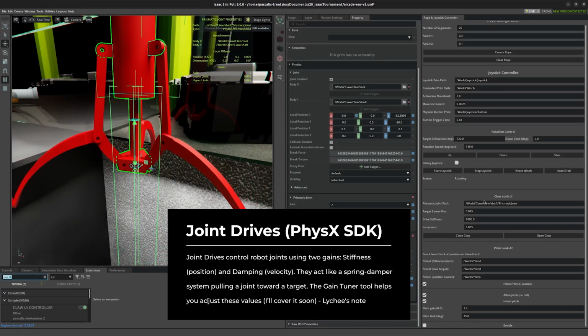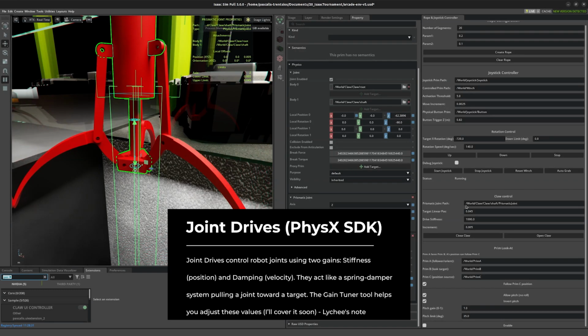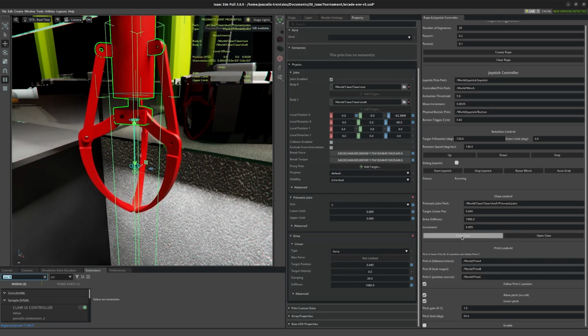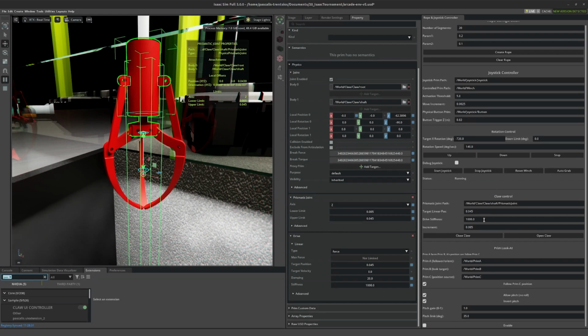And now I can also show you how I used my UI controller script. In this part here, claw control, I select the joint path to this joint, which is this one here. I can set a target linear position and also set the drive stiffness and increments by which it goes towards the target linear position. So if I click claw now, you will see that the target position value changes and the claw closes. What the UI extension also allows me to do is change the drive stiffness of the joint drive. The drive stiffness is basically the force with which the target position is reached. In that sense, it is controlling the grip strength of the claw.